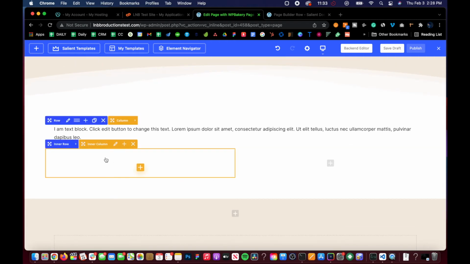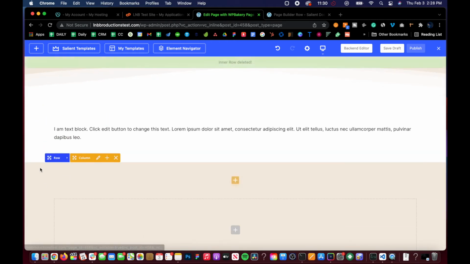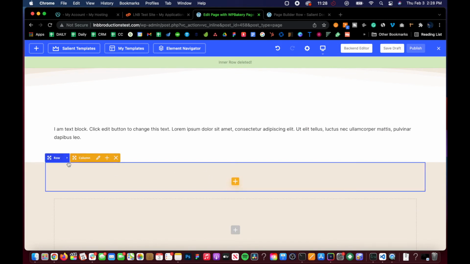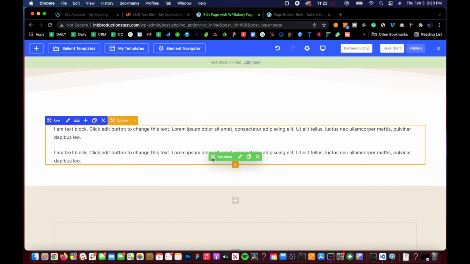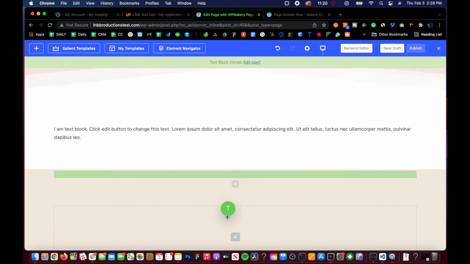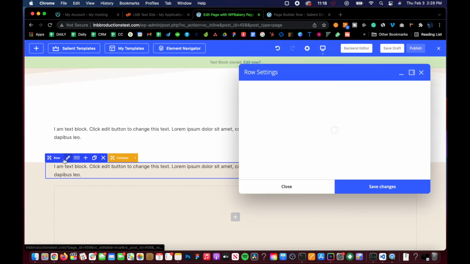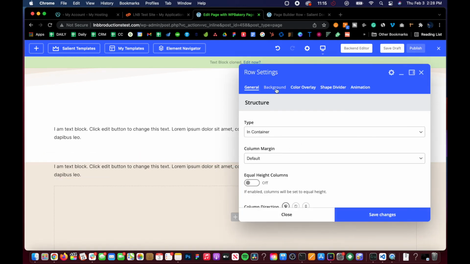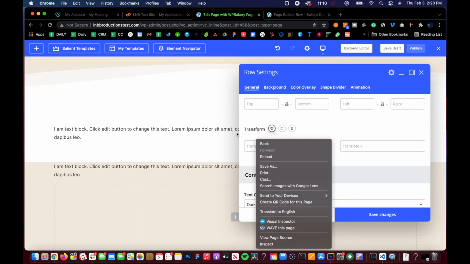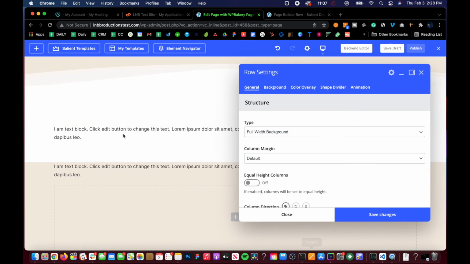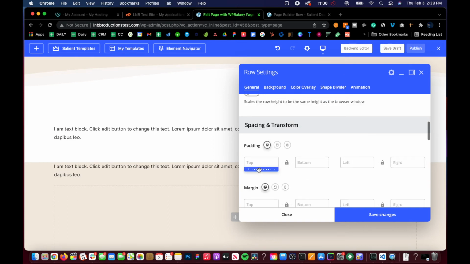So let's find an example for us here. Let's add another row, and we'll just duplicate this here. There we go. And then I'll do full width background. Again, the full width background will keep you within this container's parameters, within this preset site width, which is good to keep in mind and good to understand the earlier you start.